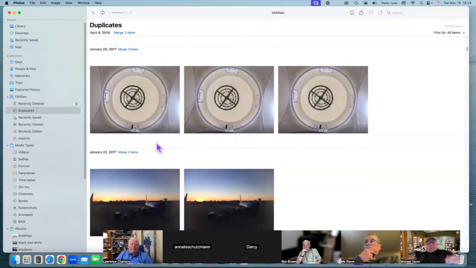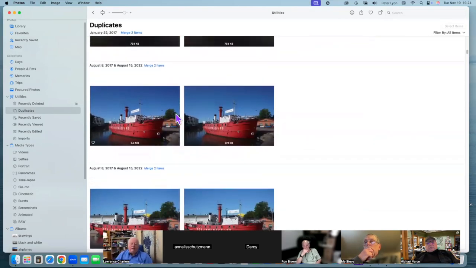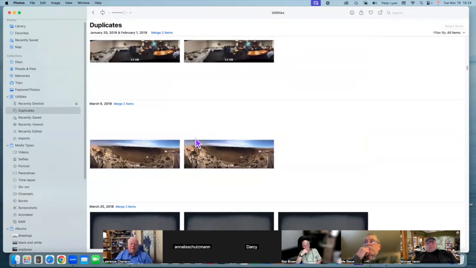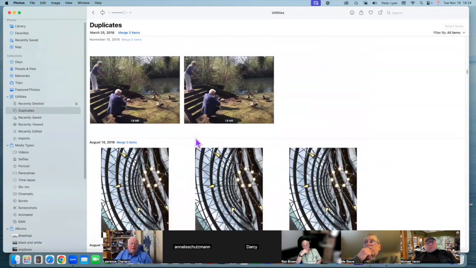But if it did have it in different sizes, say this one's 272K and this one's 1.4 meg, and you say to get rid of the duplicates to merge them, it will keep the one that's at the higher resolution. You don't have to tell it, it'll just automatically do that. Let's skip down to see if I can find one that's at different sizes.